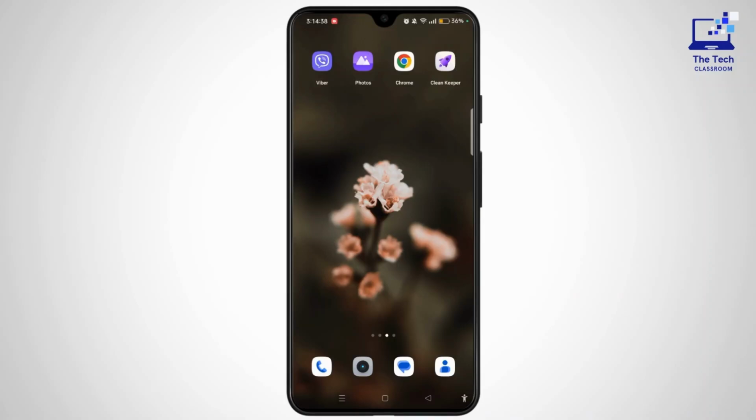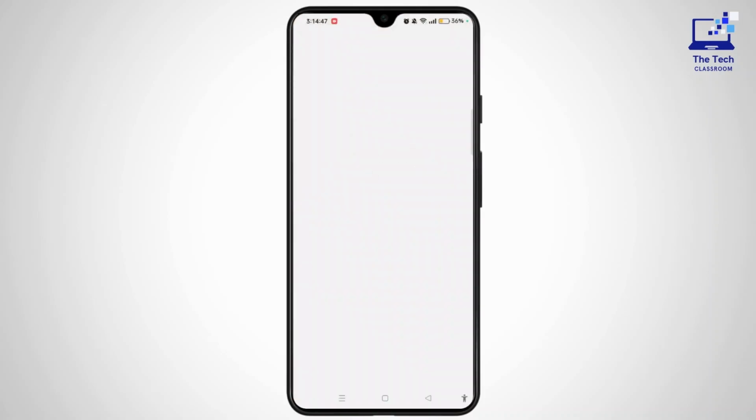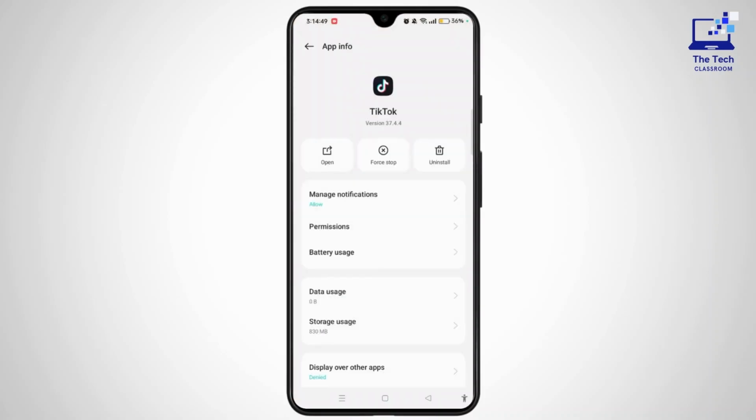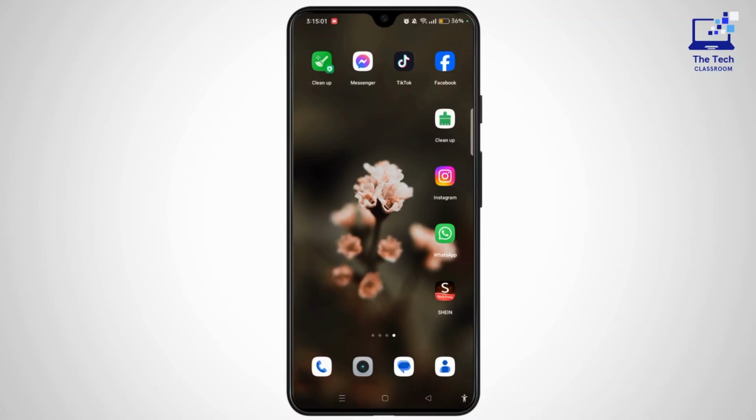First of all, you need to tap and hold the TikTok application and then tap on the eye icon. Now select storage usage and tap clear cache. Clearing the cache of TikTok will fix different kinds of glitches and bugs that appear on the TikTok app. The next step is to simply check whether your issue has been resolved or not.